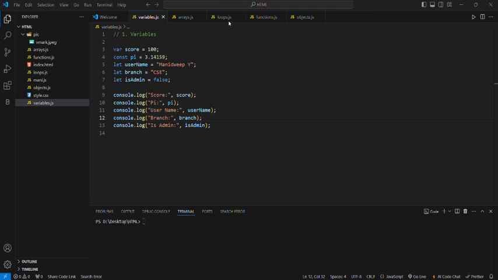The first one is variables. Variables store data values in JavaScript using var, let, and const. You can declare variables with different scoping rules. Let and const are block scoped and more commonly used in modern JavaScript. The sample code is as follows. Now we run this code.